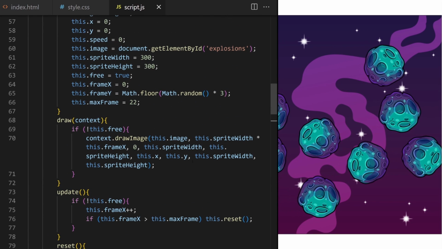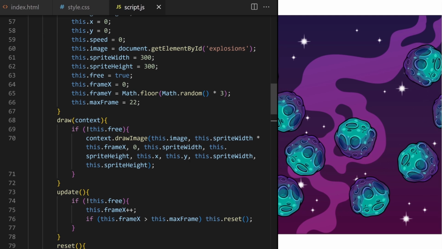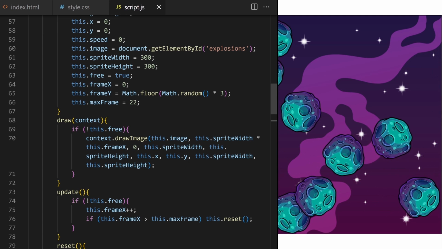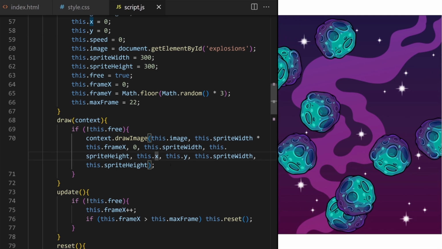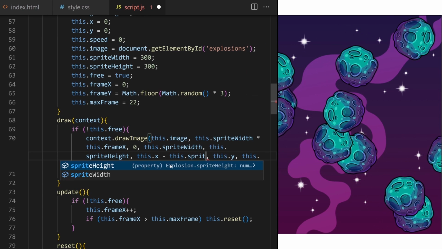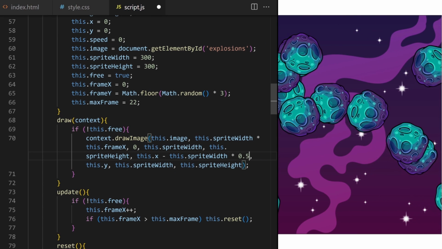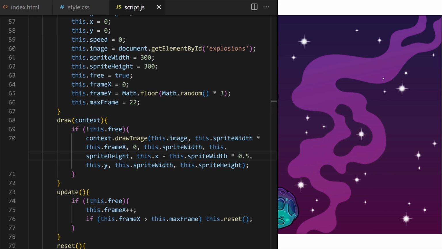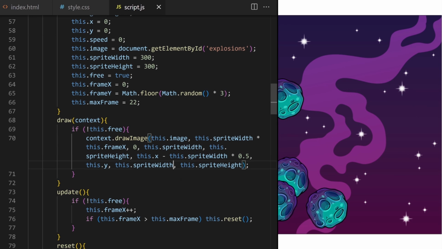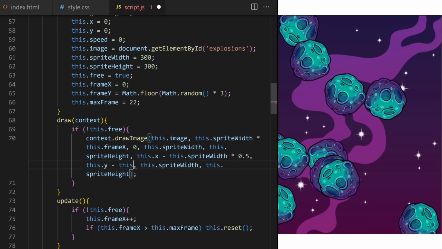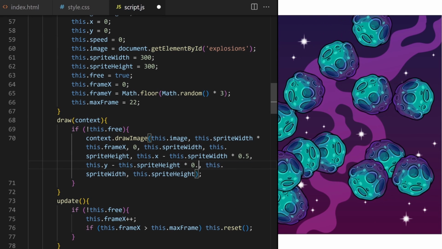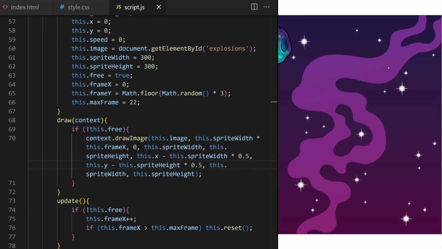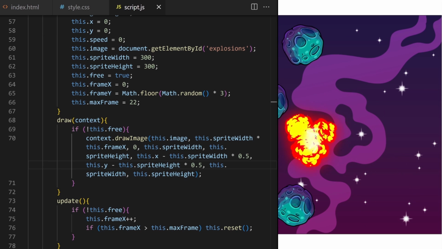Nice work! I want the animation to be centered exactly over the mouse cursor, so I offset horizontal X coordinate, destination X value passed to drawImage method by half of sprite width. Now they are aligned vertically. I also offset destination Y by half of sprite height. And now it's centered exactly over the mouse.